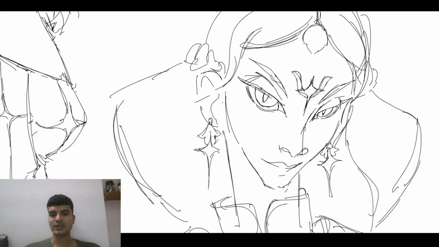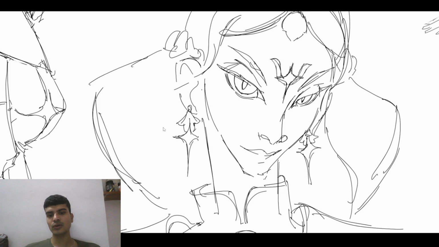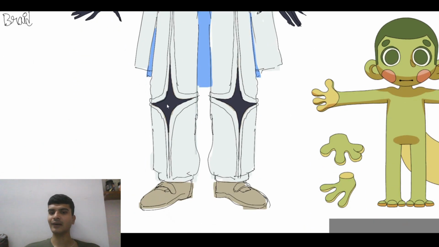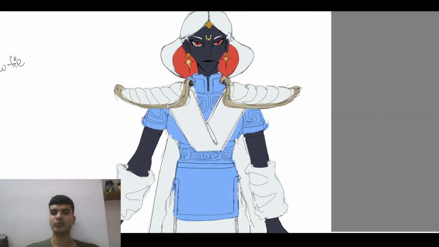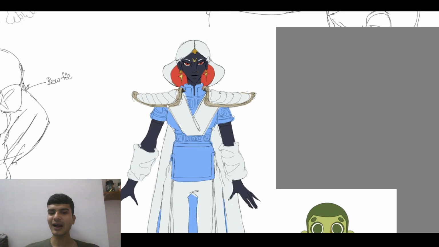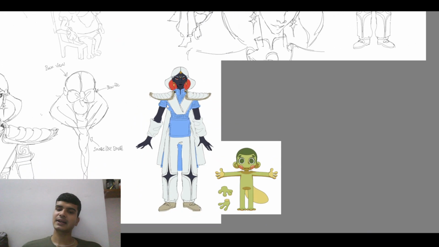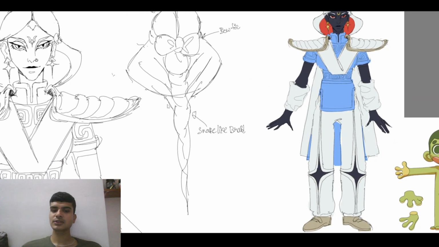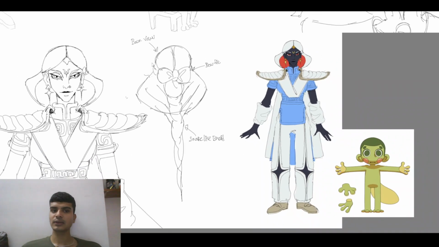So you can see that iconography in her earrings, in the mark on her forehead, and if we come here, we can even see it on her pants. I've tried to put it everywhere I can without it being too annoying. That's the kind of iconography I'm trying to bring in. And this was the idea from the back view: she will look like a snake from the back.